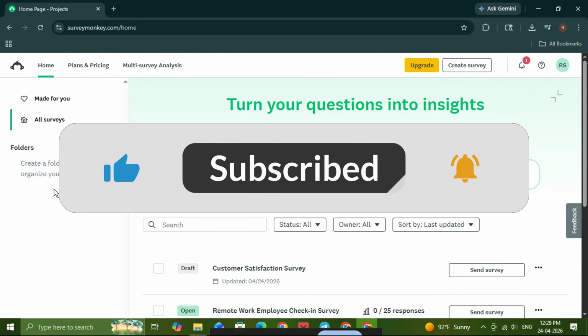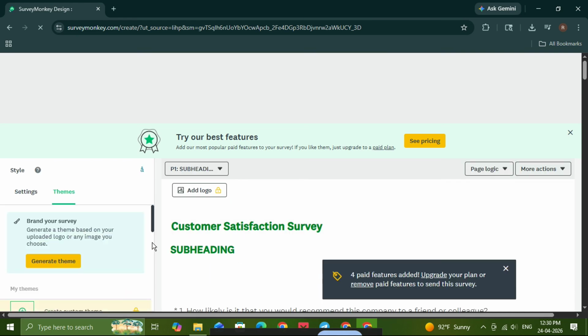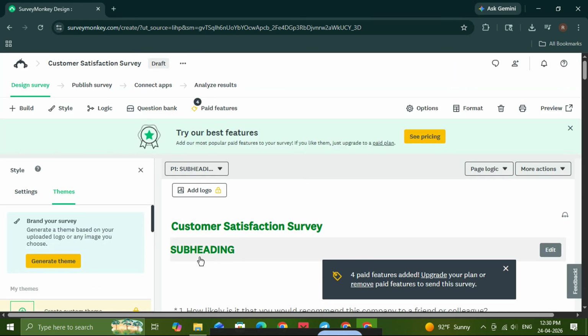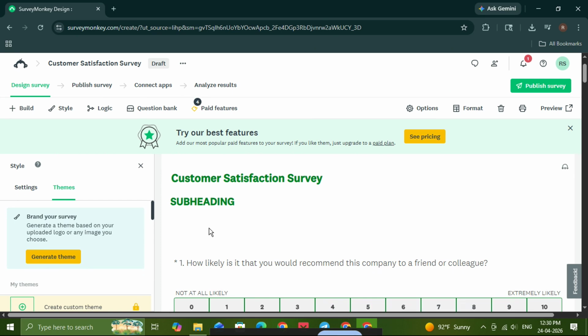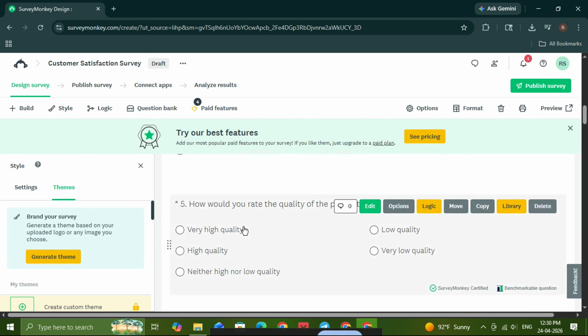First, go to SurveyMonkey and sign into your account. Once you're on the SurveyMonkey home screen, click on Survey so you can open the survey you want to edit. If you already have a draft or an existing survey, this is where you'll choose the one that needs section titles added. Now, inside your survey editor, go to the question where you want the section title to appear.